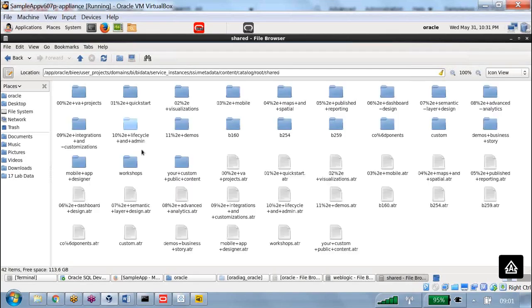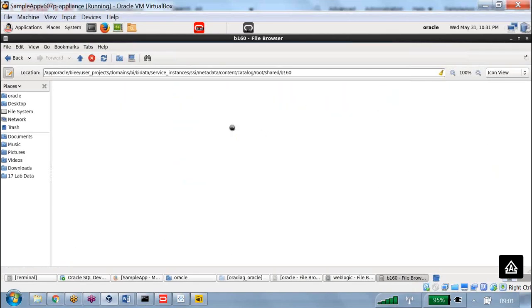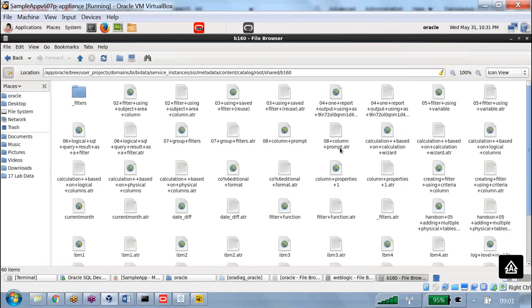Today we created a folder, B160, and today we created one report. That report you can see. What is the report name? 08 column prompt. That means this is stored where? In our hard disk only. That is called the saved name.